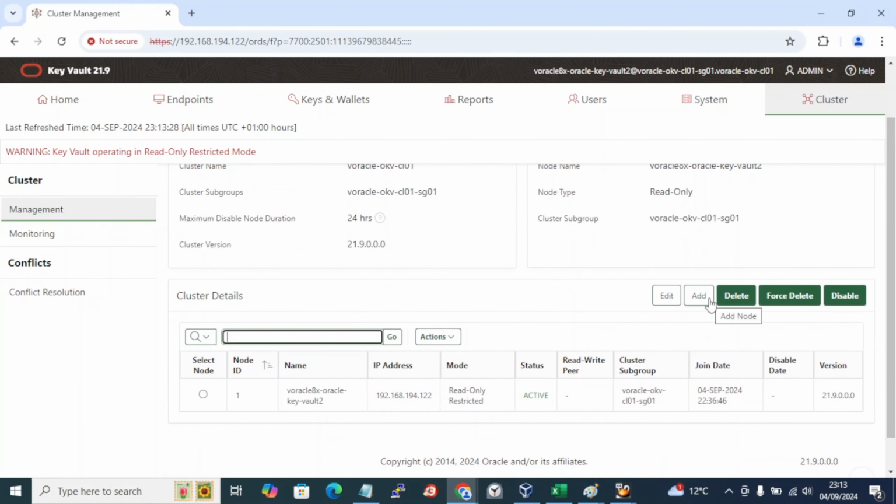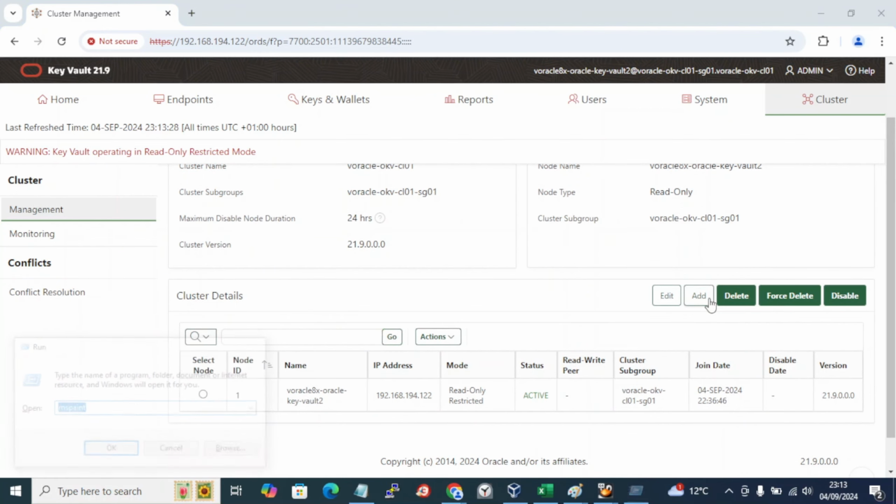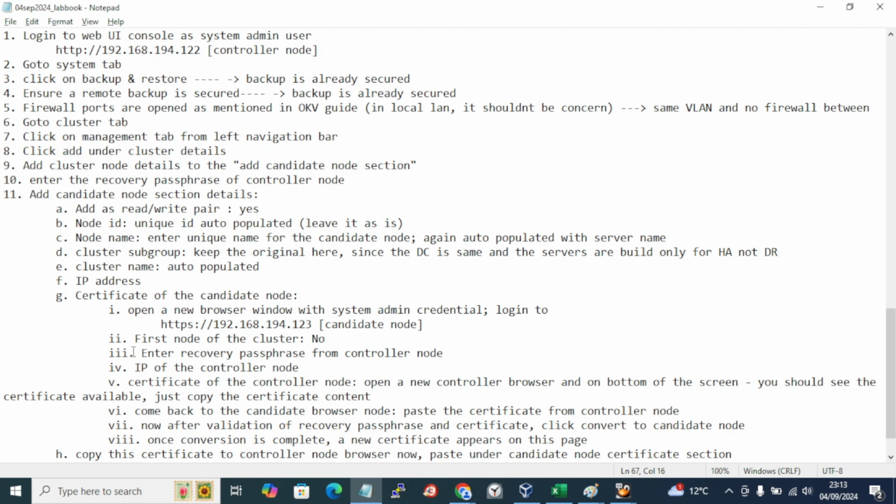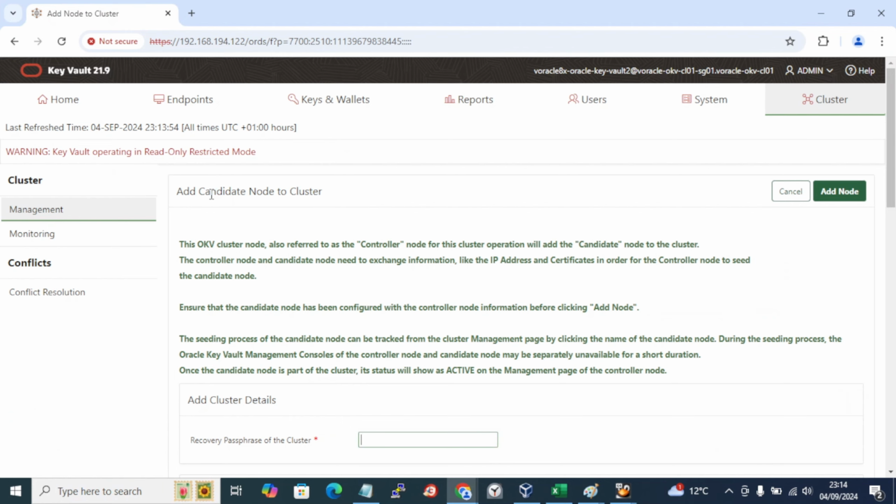So I just took a screenshot of it. Alright, so let's click on add, and yeah, add redirects. Okay, add cluster node details to the add candidate node section. Add candidate node to cluster. The OKV cluster node, also referred to as the controller node of this cluster, will add the candidate node to the cluster.